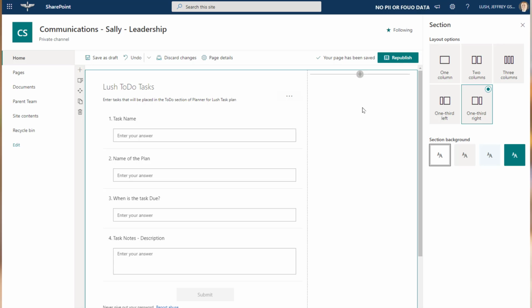So check this out. It's a very, very easy way to collect tasks directly from your SharePoint site right on that home page. Or we're going to learn in other videos how to connect this actually to the internet so that you can easily click on any browser anywhere and add information into your tasks.